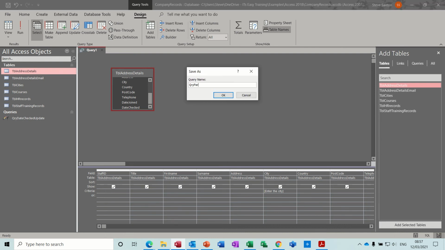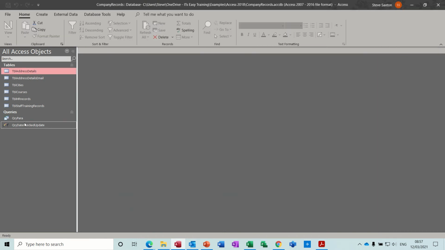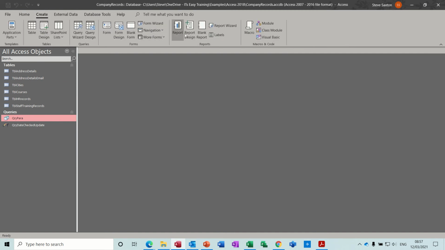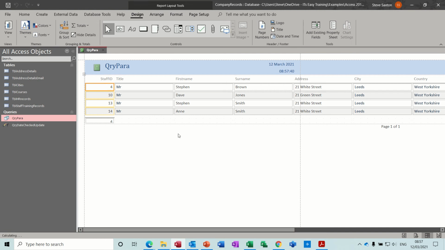I will save this one actually, as QRY para. So I'll just show you how this would pan out if you created a report on that. If I close this down, you go create report. I'll just go straight forward into a report. I'm not too fussed about how it looks at the minute. So it's asking me the same information. I type Leeds, and then it just shows me the information in a report format for Leeds.